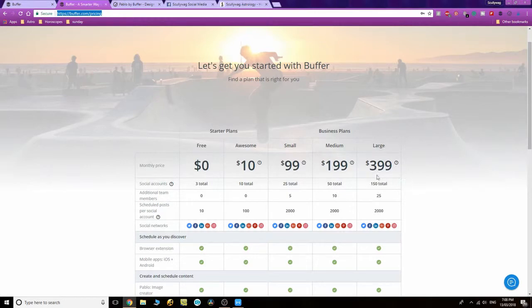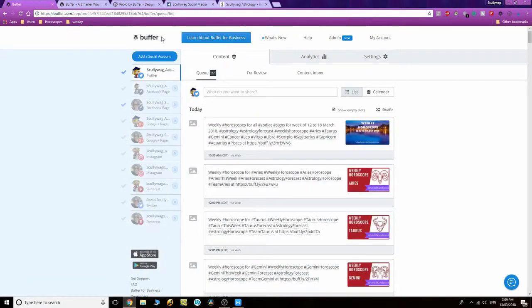And then they have the business plans for bigger organizations that allows you to add many more social media accounts and have up to 2,000 scheduled posts for each of those accounts and to bring in additional team members. However, this is mine, it's just me running it, so the Awesome one does me.